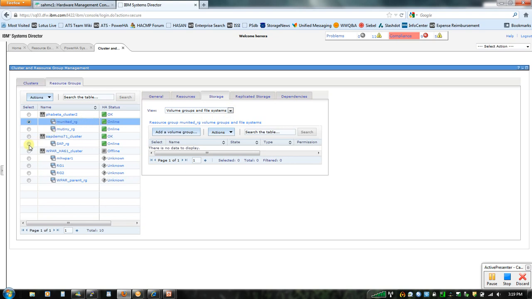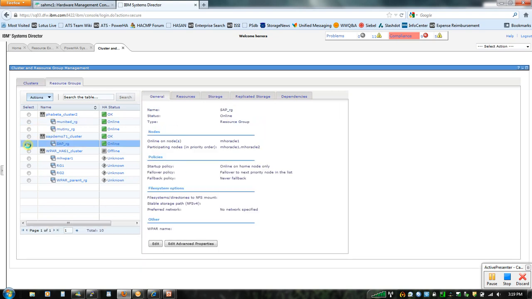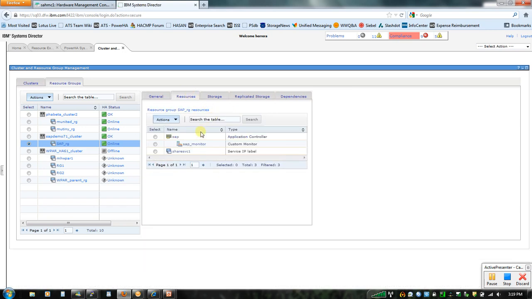Probably better suited for me to go into one of the clusters where I actually have resources defined. So let me go ahead and go to the second cluster, the SAP demo cluster. I will do the same thing. I'll go under the Resources tab and show you, hey, currently I have an application controller. I do have a custom monitor defined to monitor the status of that application, and I also have a highly available service IP address.